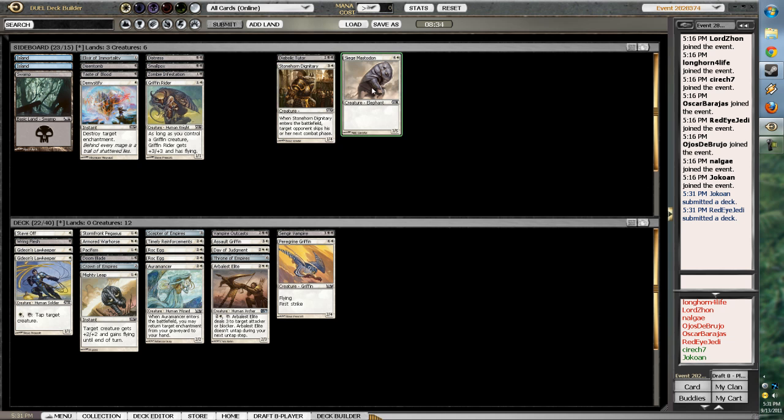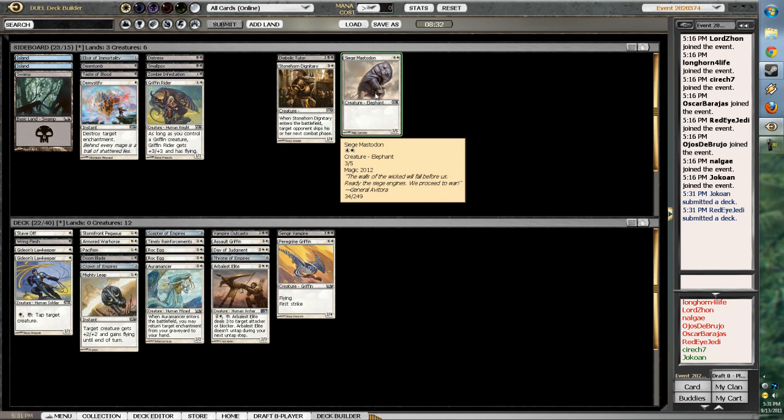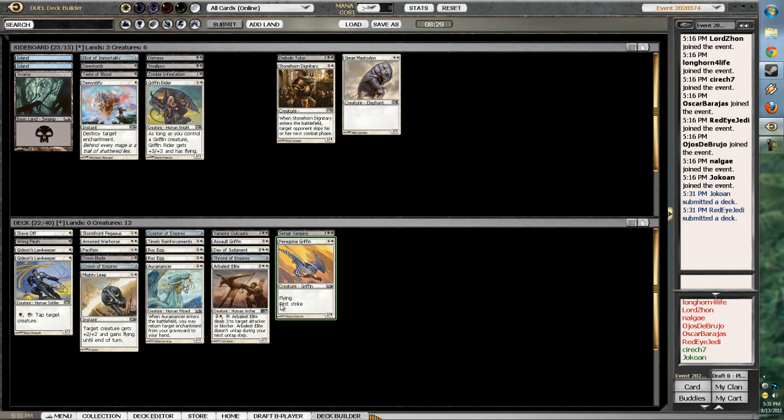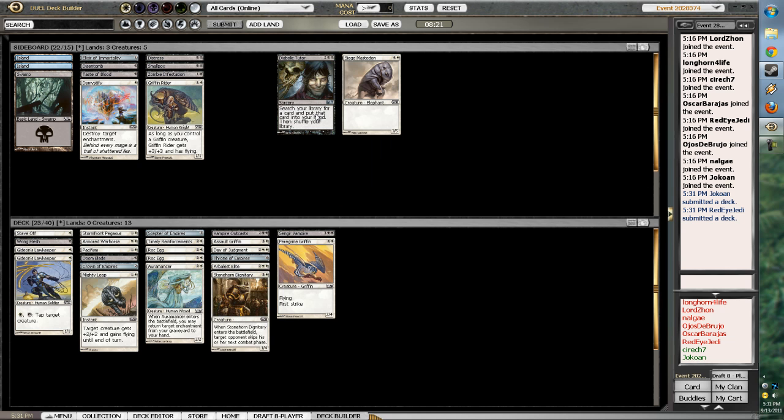It's a choice between Stonehorn Dignitary and Siege Mastodon. I don't want too many 5-drops. And in terms of 4-drops, we only have 3 here. So I'll go ahead and put in Stonehorn Dignitary to stall for a turn.